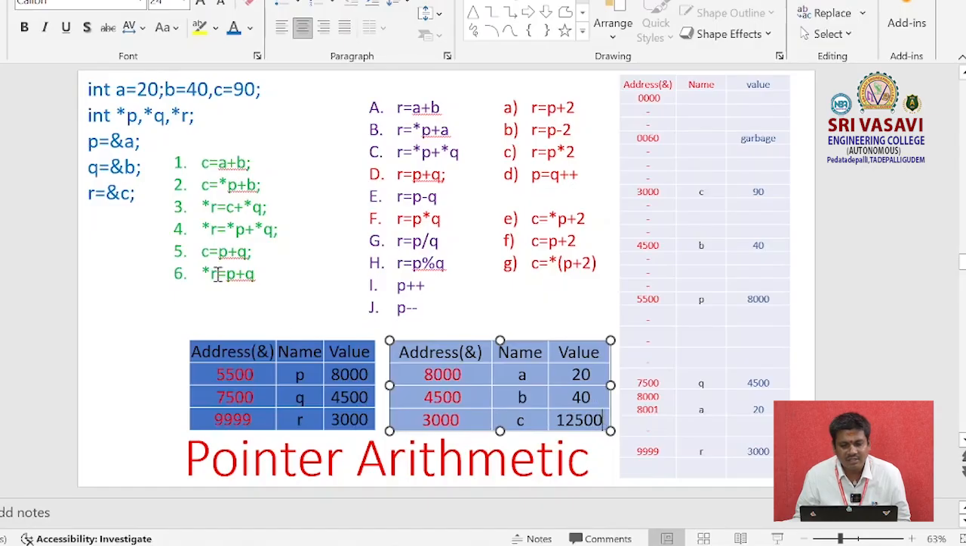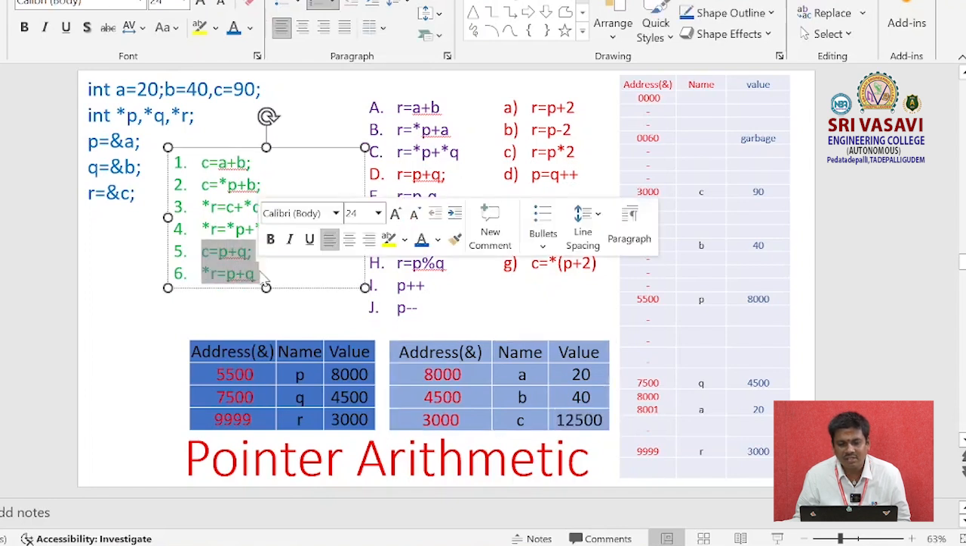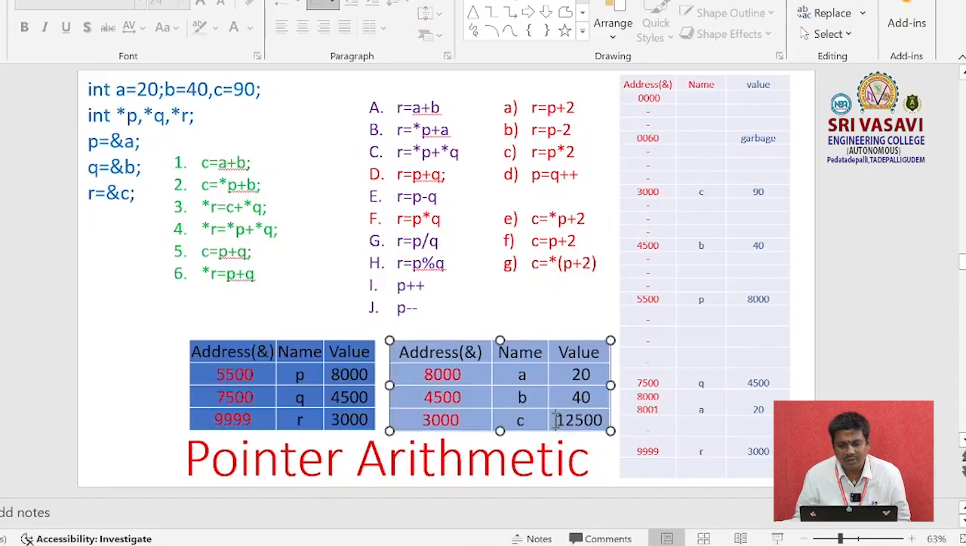And see this case, P plus Q, again 8000 plus 4500 has been stored in *R. R is 3000, data at 3000, 12500. These two statements are the same. This is direct and this is indirect. So far all the green color questions have been answered. Now let us see the capital letter alphabet questions.